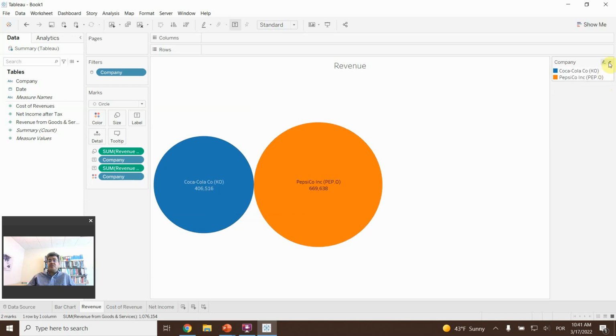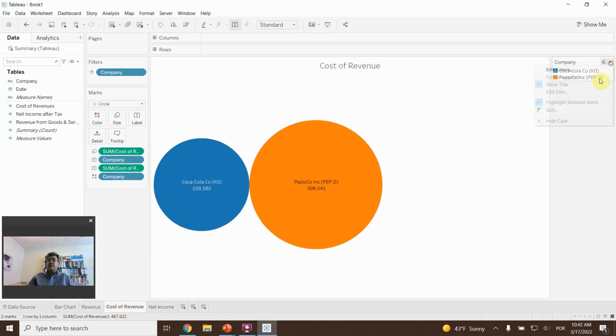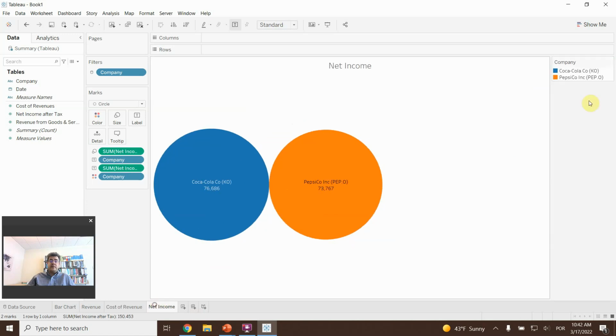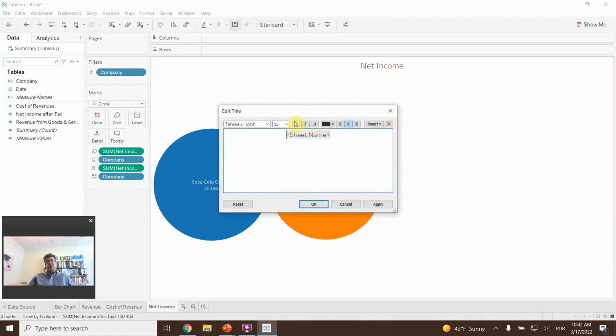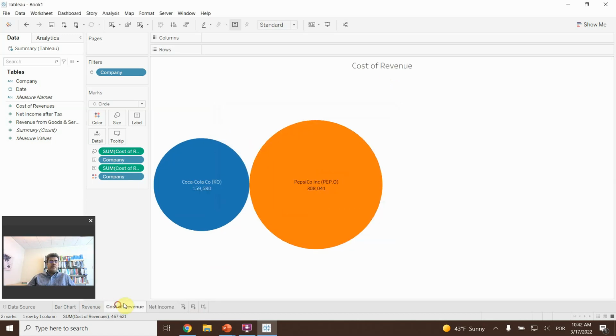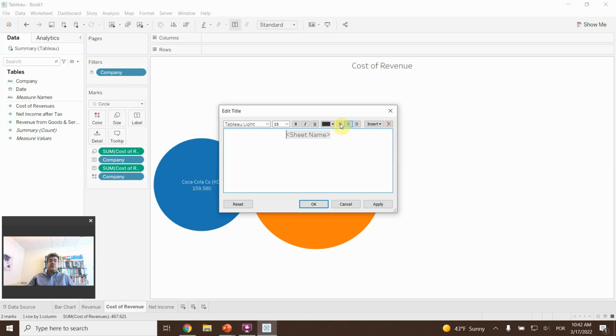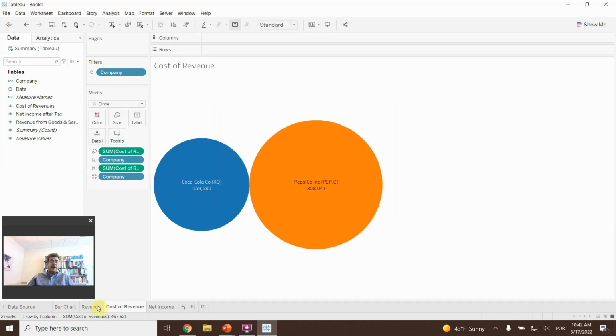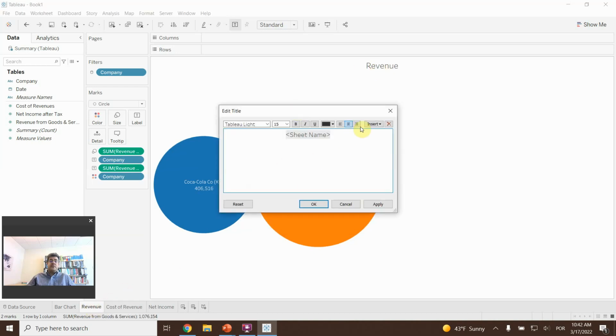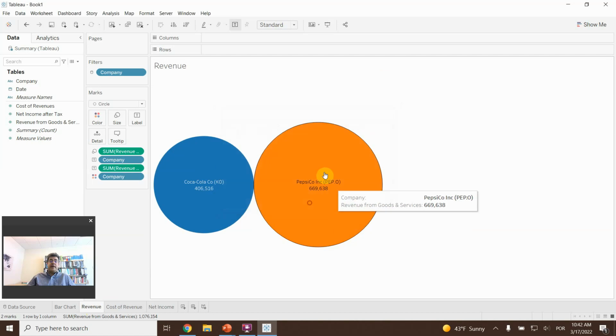So we don't need this box here. How do we delete it? We cannot delete it, but we can hide it. Hide discard. Hide discard. Hide discard. And now the net income is not pretty anymore. So let's go to the left. Good. Let's go to the left. Apply. Let's go to the left. Apply.